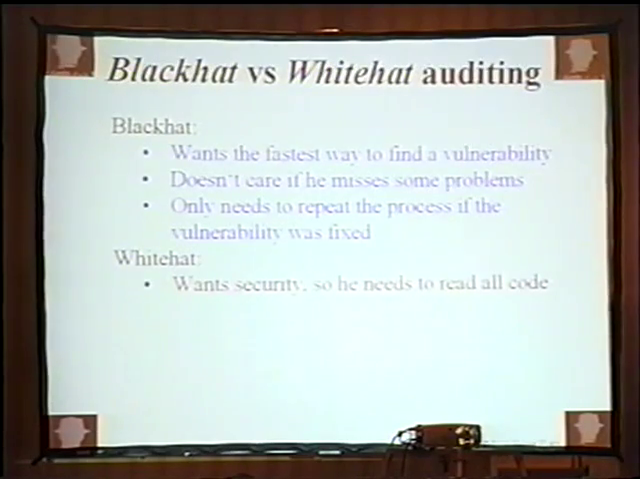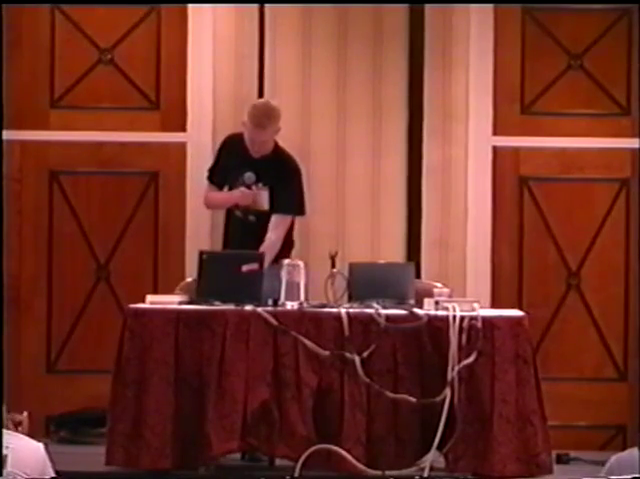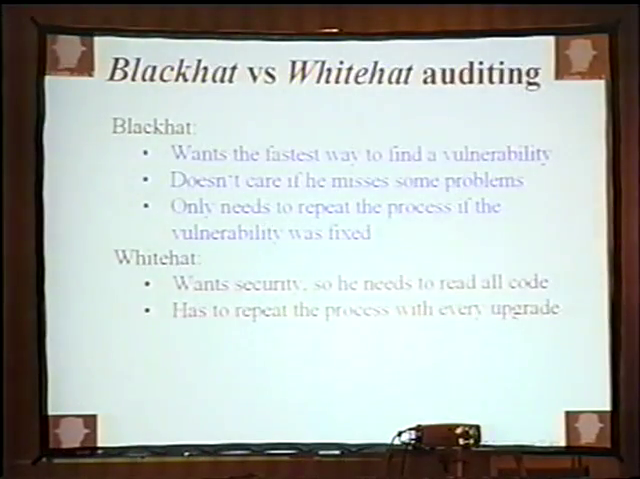while the white hat is in a way worse position. He wants security, so he has to read all the code. And as a disassembly of an application can easily exceed 8 megabytes, and I have not yet seen a human who is capable of reading 8 megabytes of disassembly, well, you're in trouble. Secondly, you have to repeat the process with every upgrade, because you don't really know what the vendor has added, and if you found that, you have to see how it interacts with the rest of the application and so on.